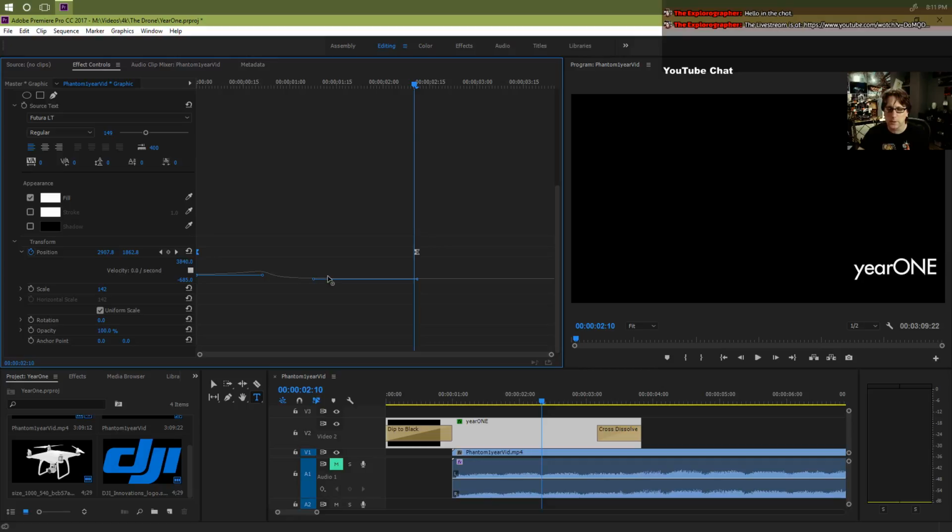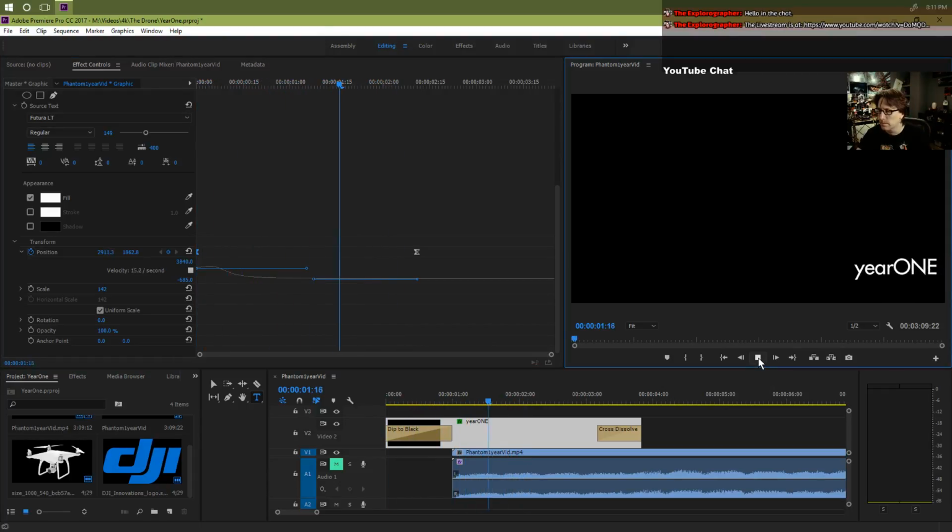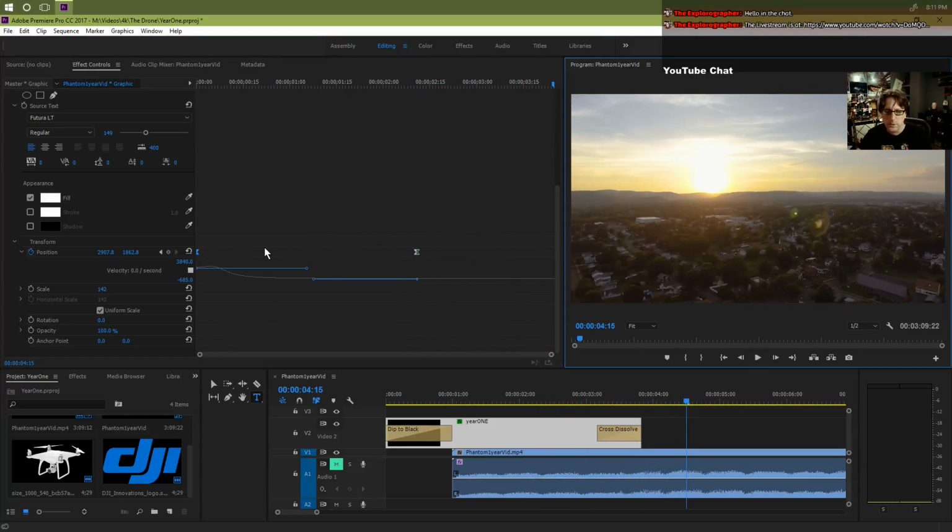What we want this to look like is a ramp up and then down. We want it to come out quick. There we go. Okay, see how it's coming out fast and then kind of appearing and slowing down. That's what I want. So we'll watch it in real time. There we go. Okay, so that's just simple keyframe animation.